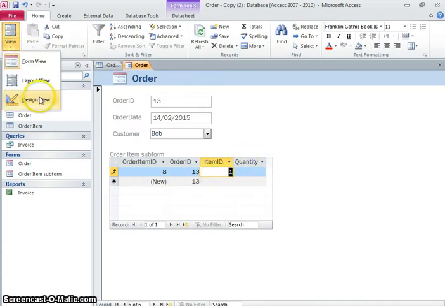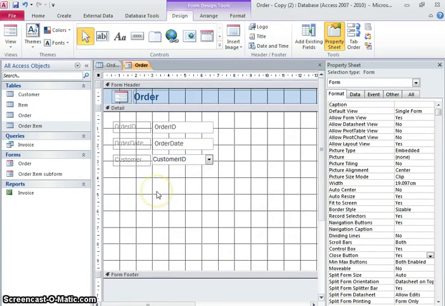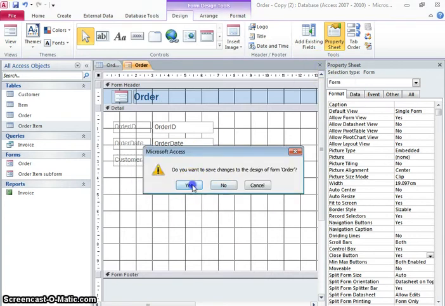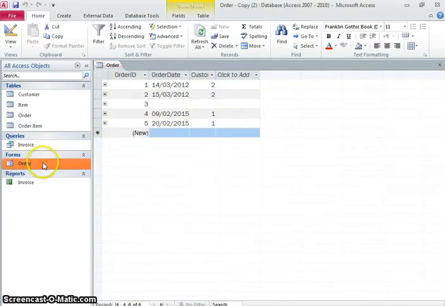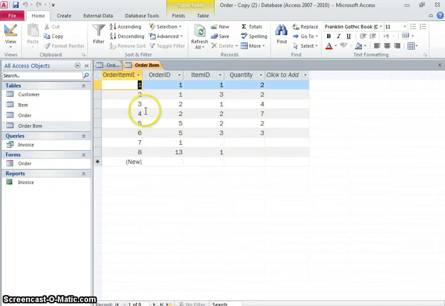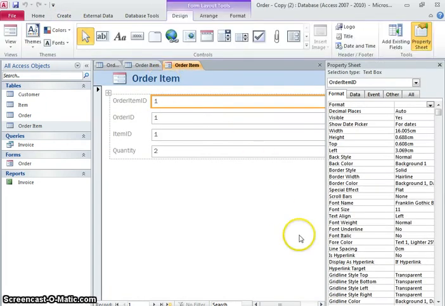So let's go into design view, okay, and delete this subform off, and we're going to make a new form that we're going to embed onto this overall order form. So let's cross this off and press yes. The form I'm going to make is for this table here, because this is the table where I record the items on a particular order, and I'm just going to create a form based on that table.